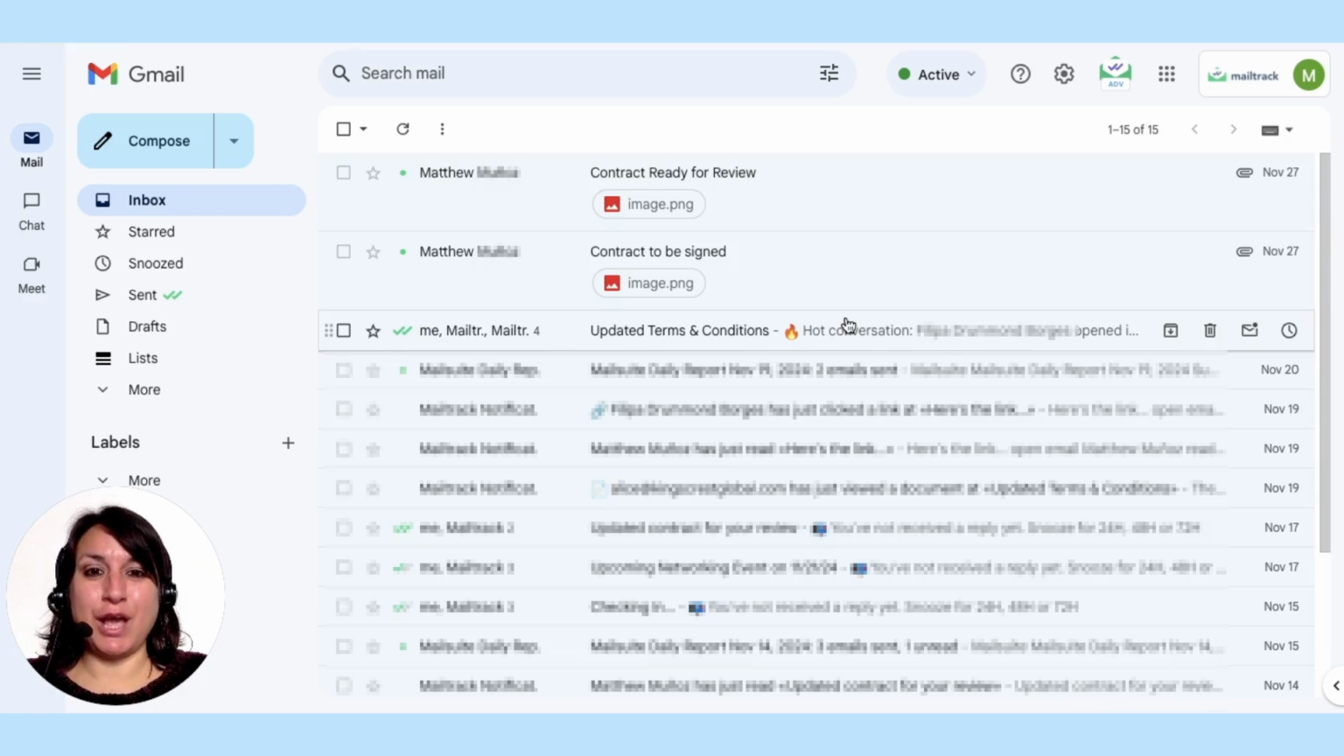These notifications help you stay on top of your email communications, increase response rates, and ultimately close more deals. Here's how to set up these alerts using Mailsuite.